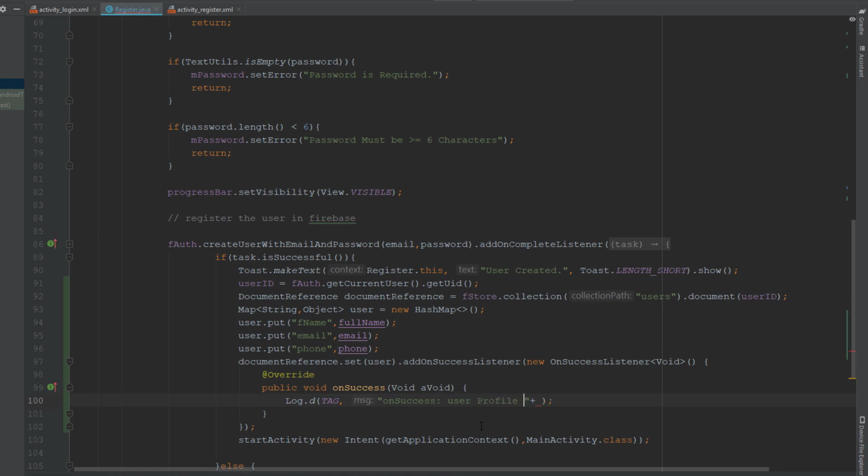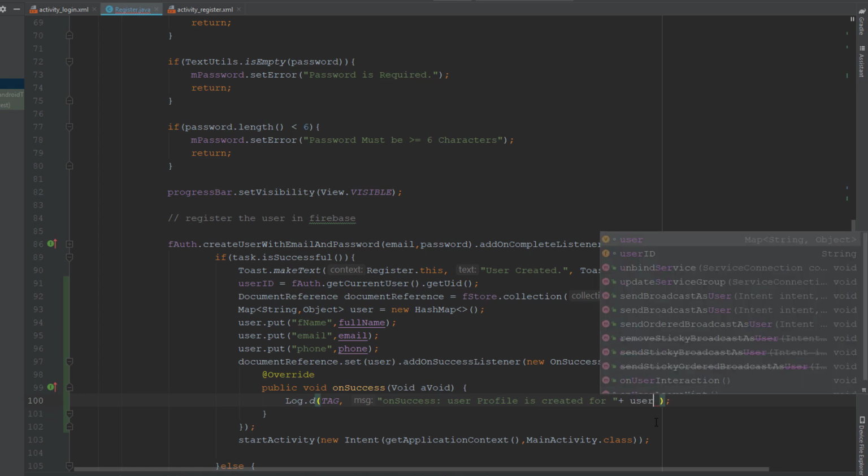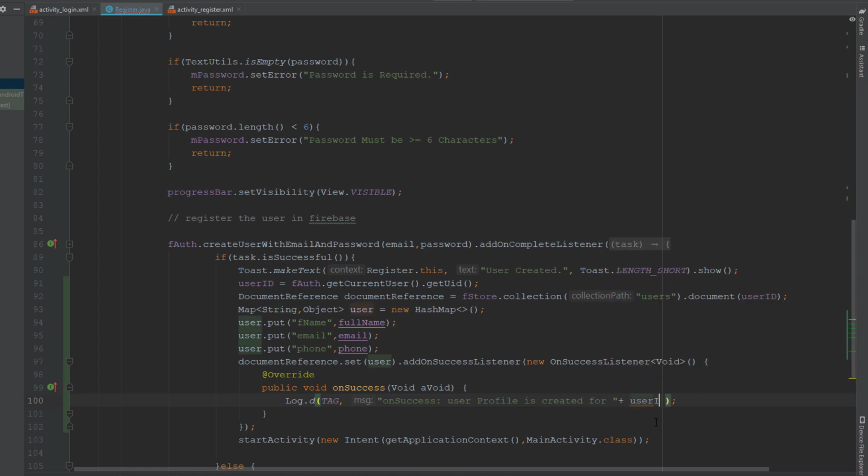Okay, so now I wanna display something: user profile is created for, and I wanna give the user ID. Okay, so this will log the success message in our logcat.